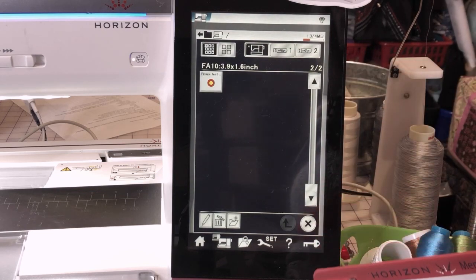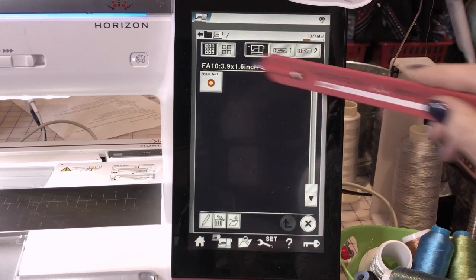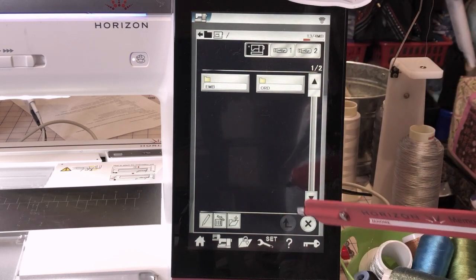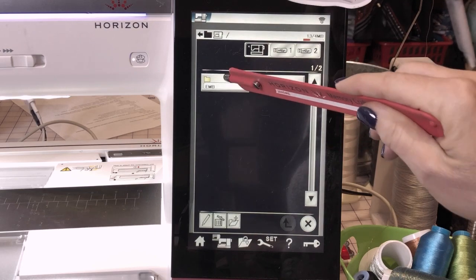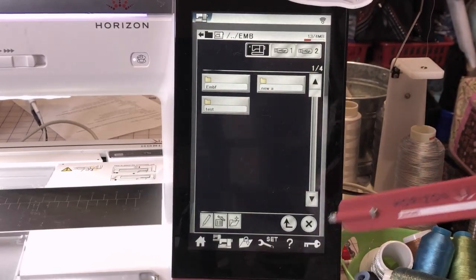I can scroll down. I do have a little design on my second page. This design is outside the folder system. It's not in the EMB folder. So watch that video I talked about called the Ladies of the USB, because I put the ladies in and I show you where they show up.